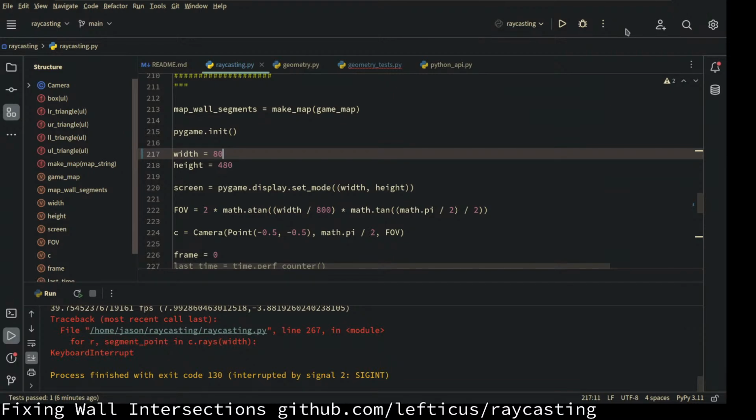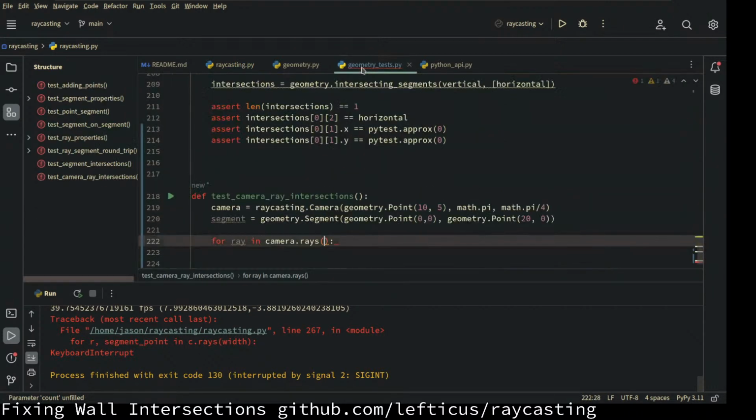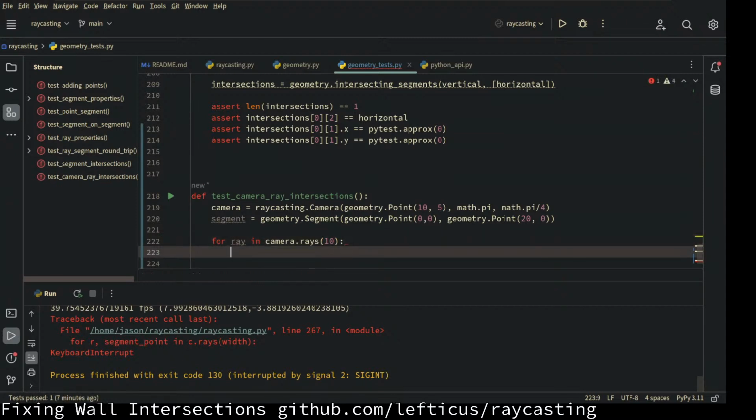All right, let's go back to our geometry test. And I'm gonna cast 10 rays, and all of them should intersect this segment. So let's see what happens.